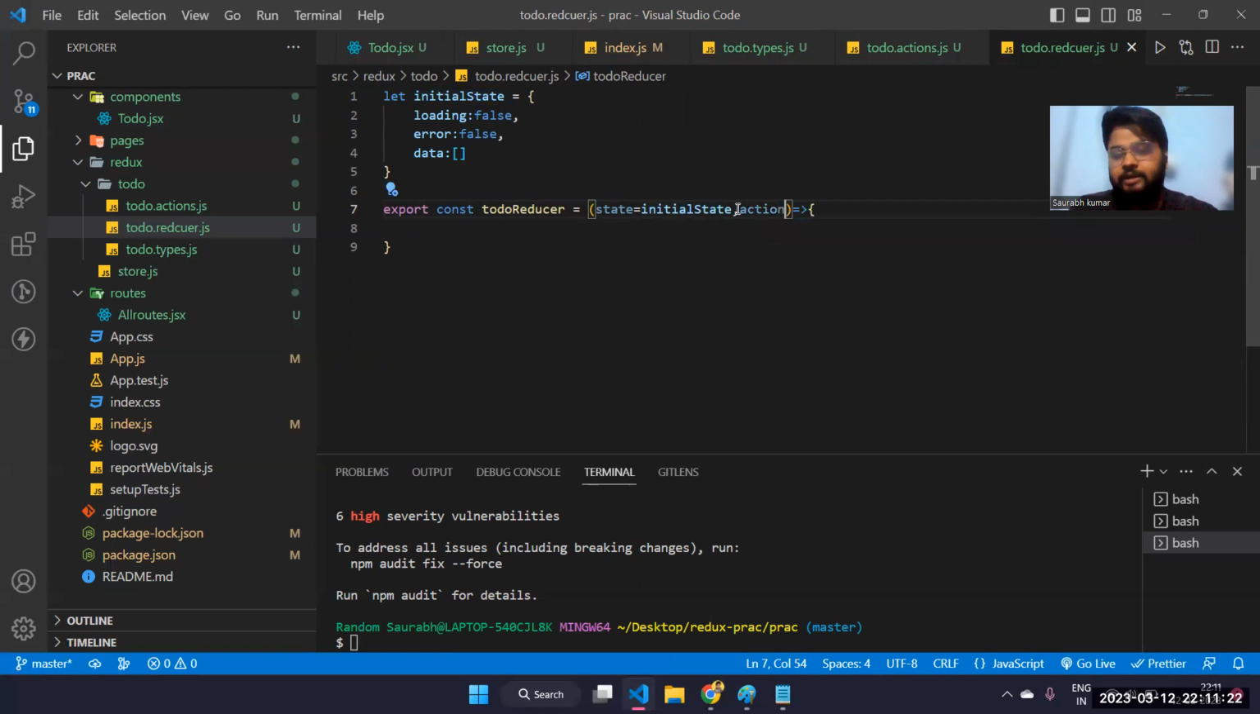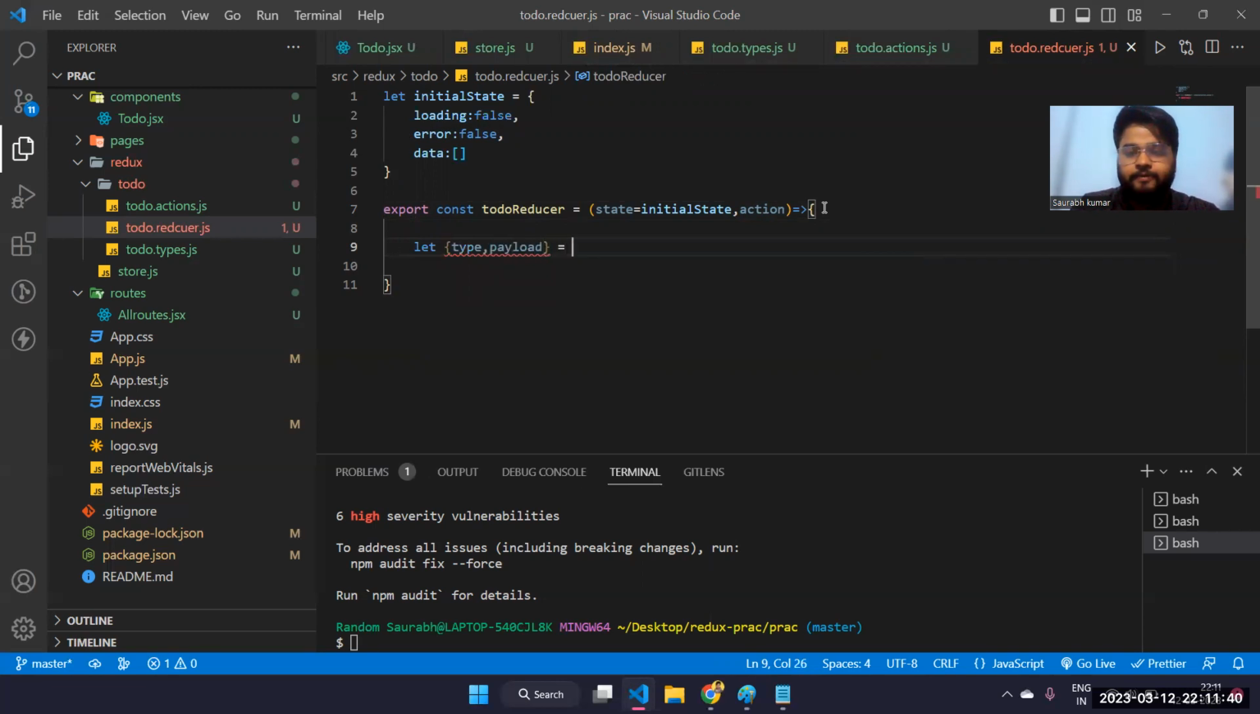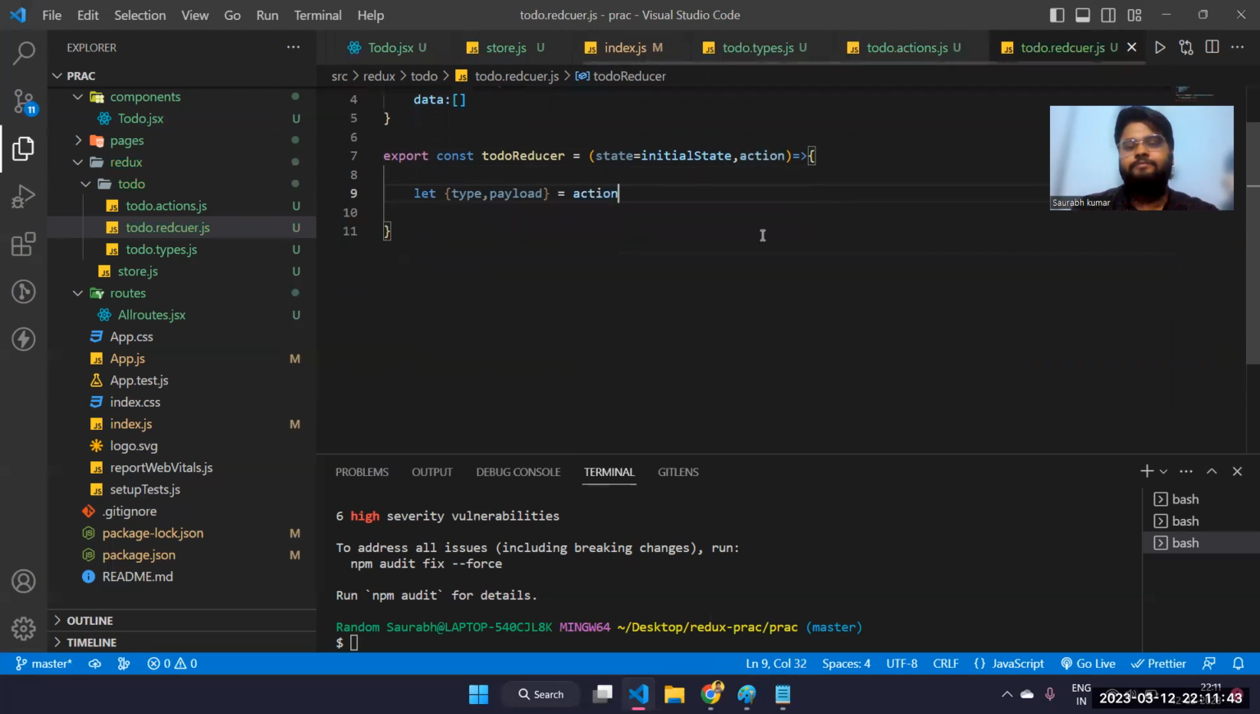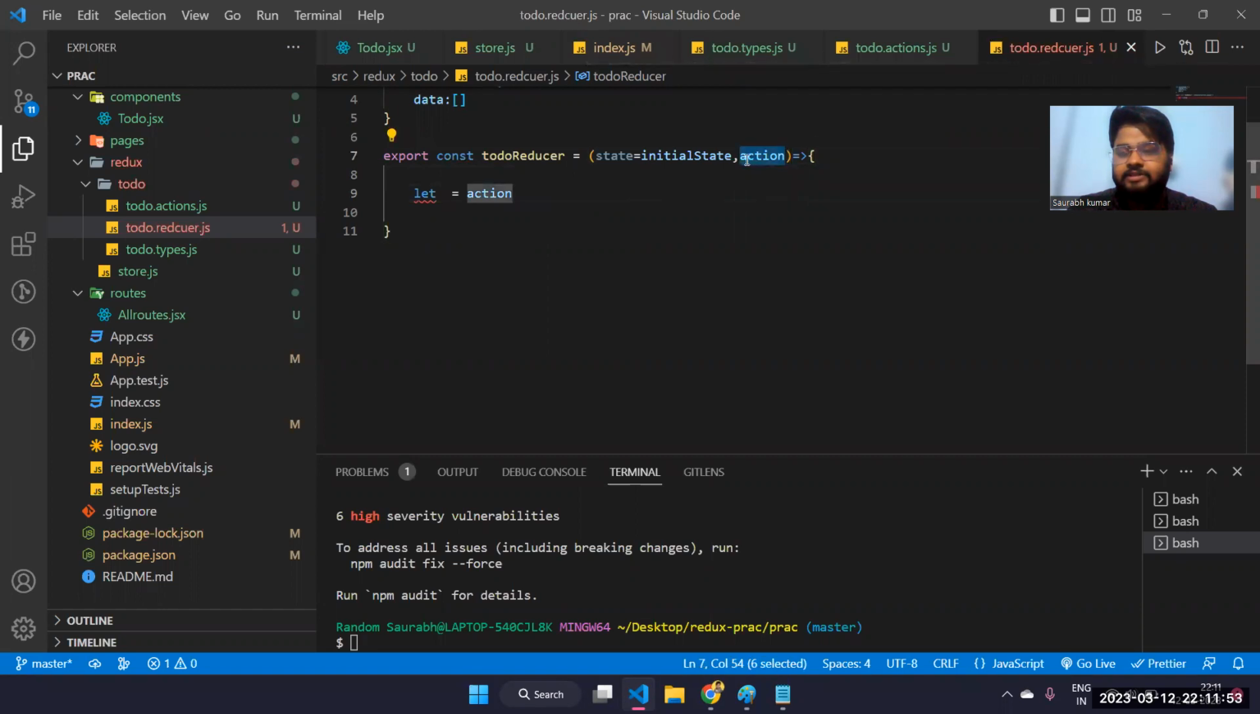For the action, we are having two things inside it. Action is just an object which contains two things, type and payload. Basically, action contains type and payload. So instead of writing action.type and action.payload here, we can simply destructure it while getting it. So we don't have to write it two times, right?